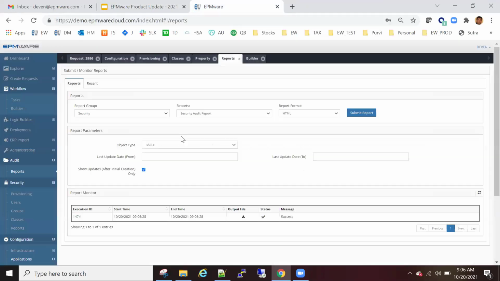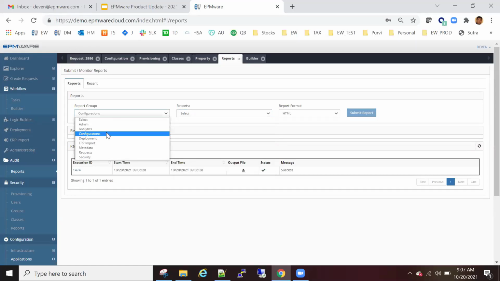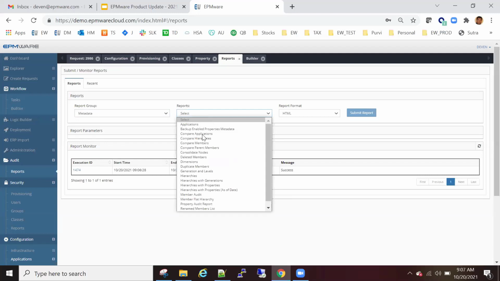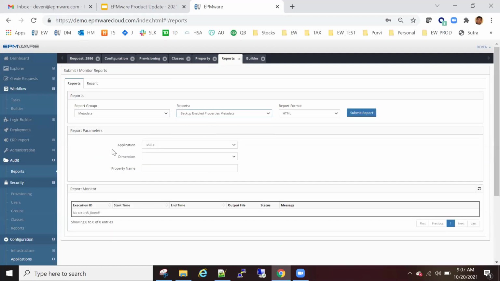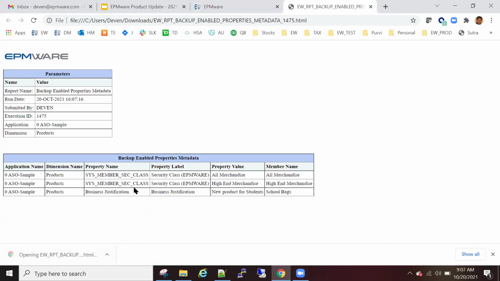List of custom properties enabled for backup. This is what I wanted to cover: we have added a bunch of reports for the backup-enabled properties. If you go to Configuration, I think it's under Metadata. Yeah, backup enabled properties, metadata. Using this report, for example, I just ran a report on a custom property I created for the product dimension, and it gives me the information about this custom property.